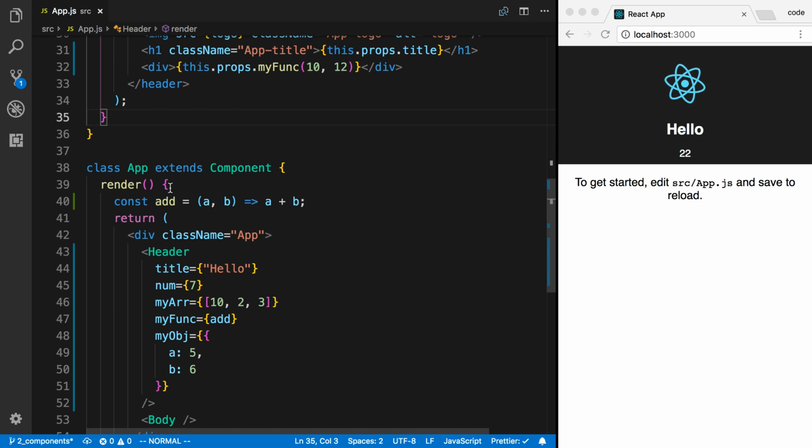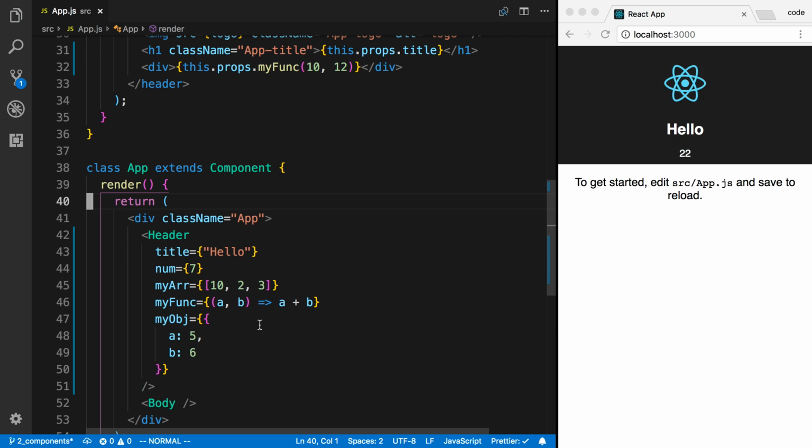Now, I don't have to have this intermediate variable here. I can actually pass the Lambda right in there. So I can pass it in like this. And you'll see that happen in React sometimes. So here is a Lambda function that I just passed in. And we see it being rendered the same way.